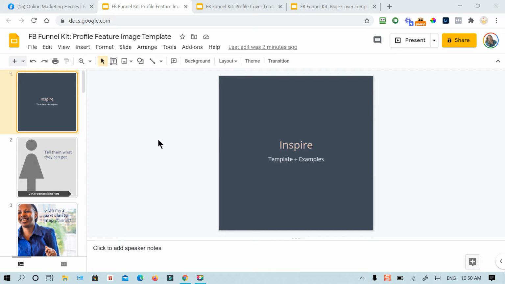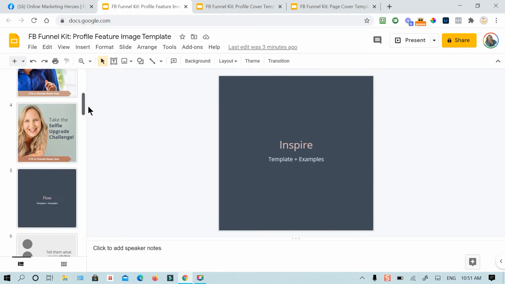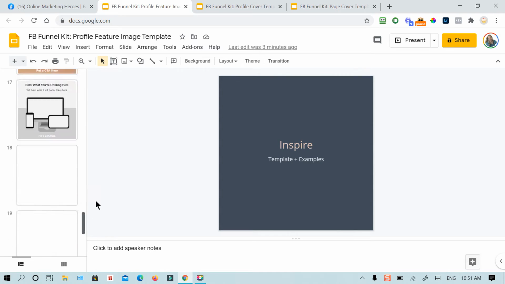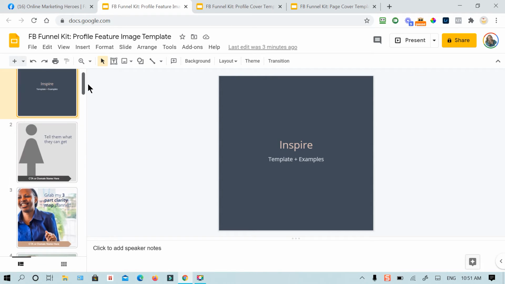Hey guys, so I just wanted to quickly show you the Facebook funnel kit and the three template documents that are involved, and just some examples so you guys know what to expect. And obviously I'll send a separate message with some more private information for you guys. So I have actually given you guys 4 templates. I said I was going to give you guys 3, but I ended up giving you 4.